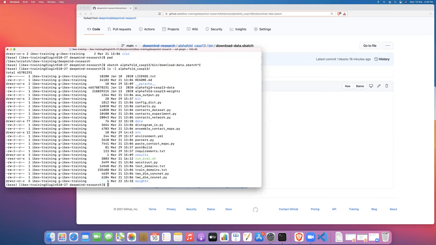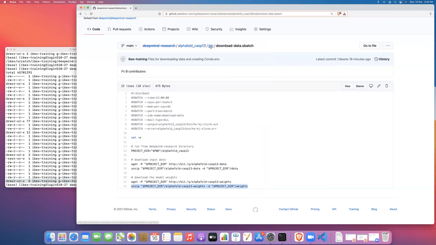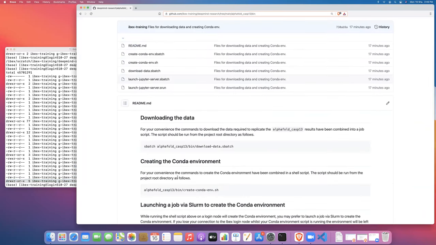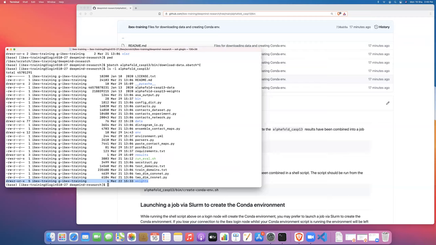And you can see here are the actual AlphaFold files themselves that get downloaded. So there's the data, and these are zipped archives. So this is the AlphaFold CASP 13 data. It's about 46 gigs. And then these are the zipped AlphaFold CASP 13 model weights, and they're much, much smaller. Okay, and then they will get unzipped into this data directory and weights directory, respectively, once you launch the job as described in the README file in the repo here. And this command here, if you were to run that yourself.